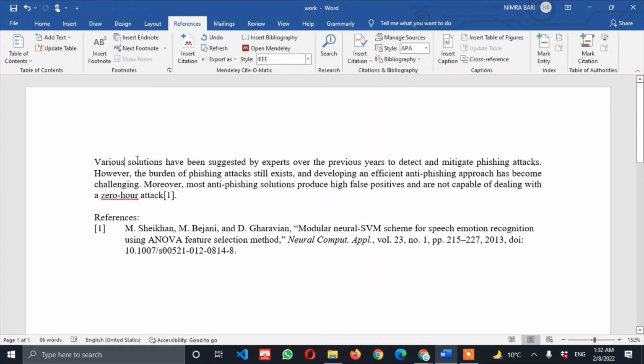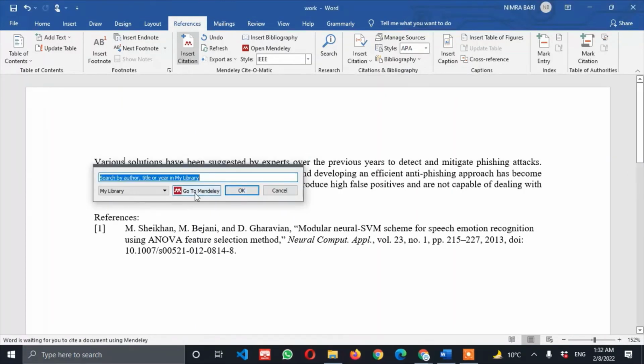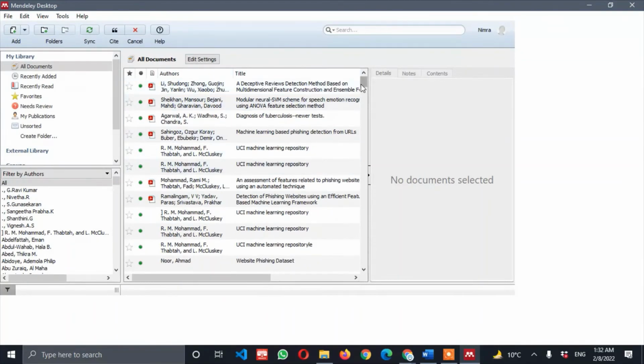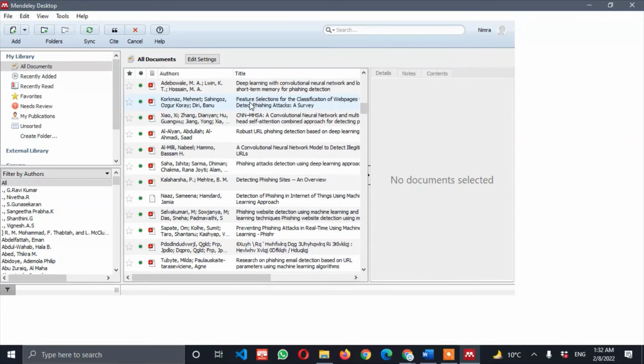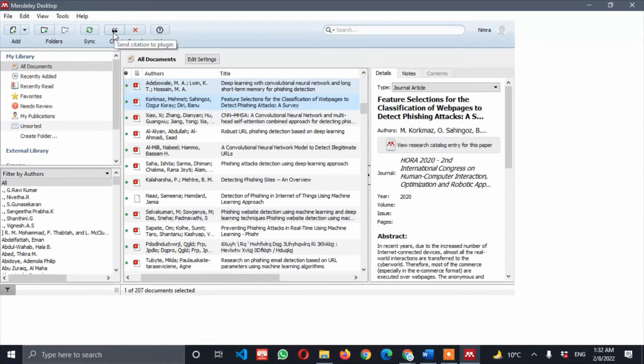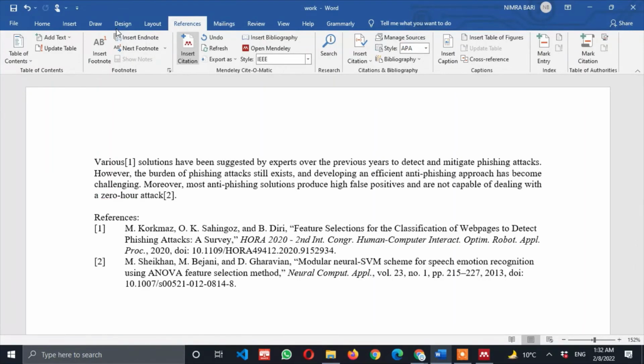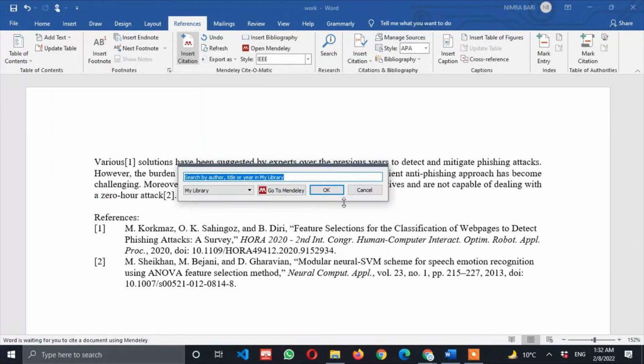The other way for adding reference is click on insert citation. Okay, then go to Mendeley and you can select any paper you want to add. For example, I click on this and then make this cite. So click on this cite button and the paper is added in my document.